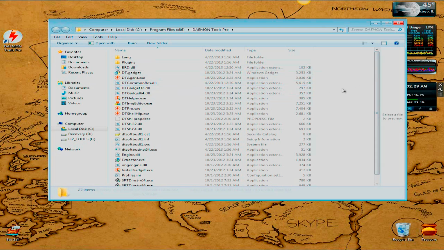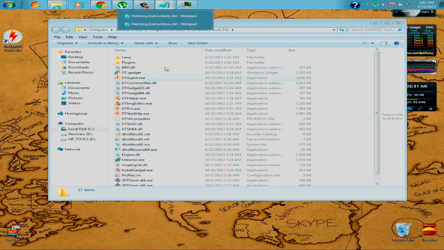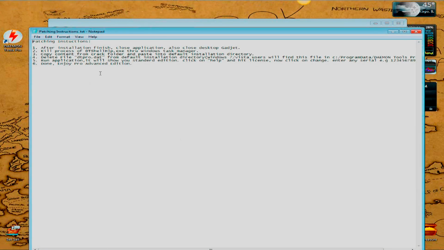It's already here. And what else do we have to follow? Patching instructions. Copy crack, paste into installation directory, done. Delete file dtpr.dat from the default installation directory. Windows 7 visitors will find this in ProgramData.